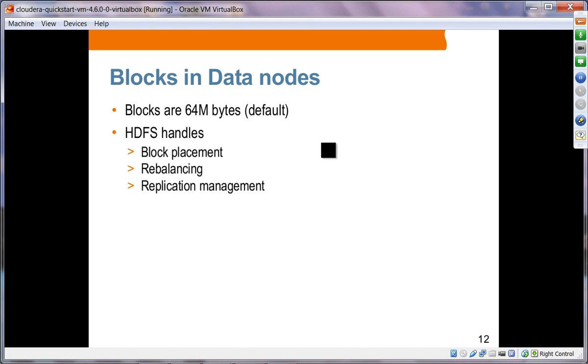So HDFS handles the block placement. It knows where to place the blocks, and it also performs rebalancing. If a particular node has too much information and another node doesn't have enough data, then it will rebalance the data. It also performs replication management. If the replication factor is set to 3, it will make sure that the block is replicated in 3 different data nodes. And of course, those are rack aware. It will make sure the data is replicated across the racks.